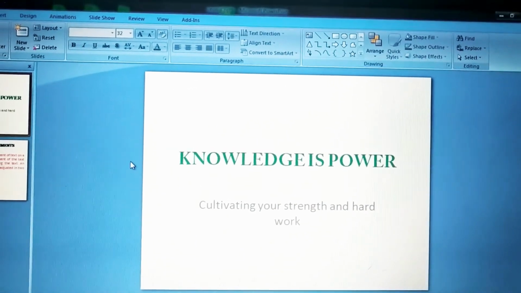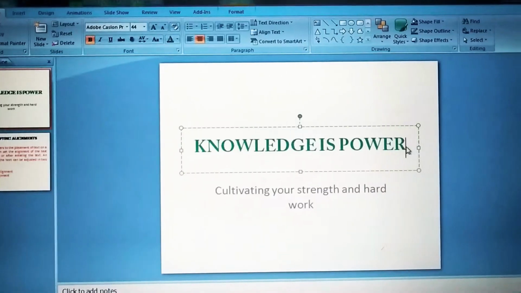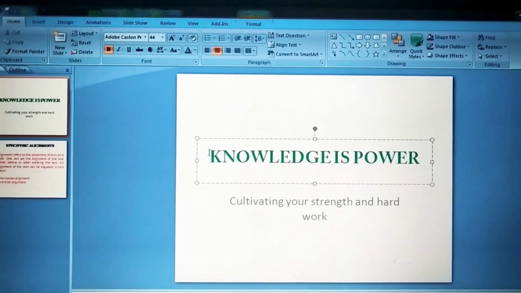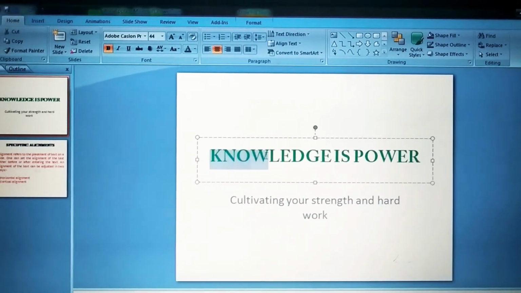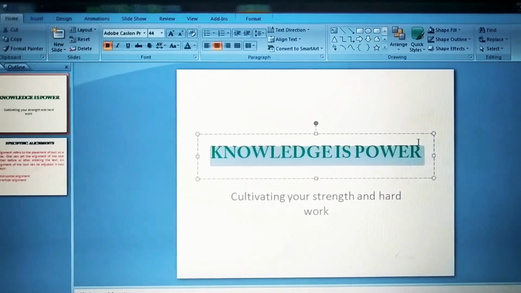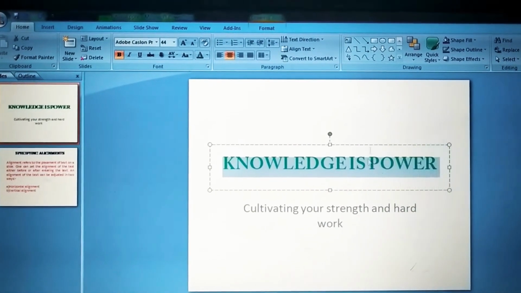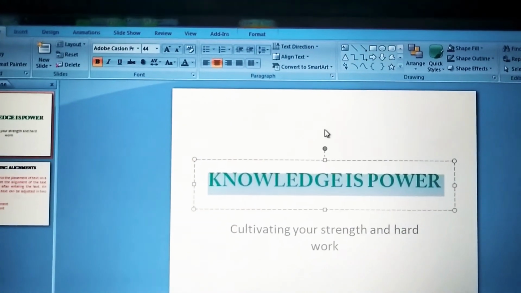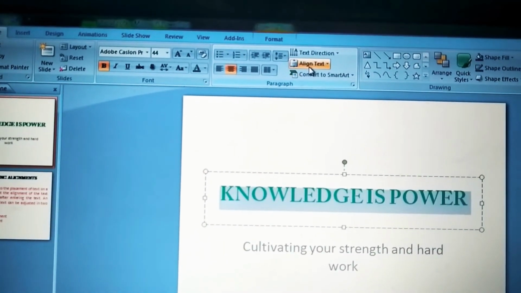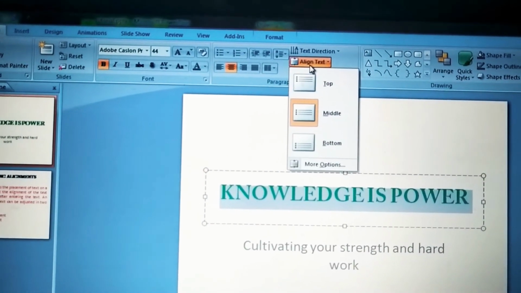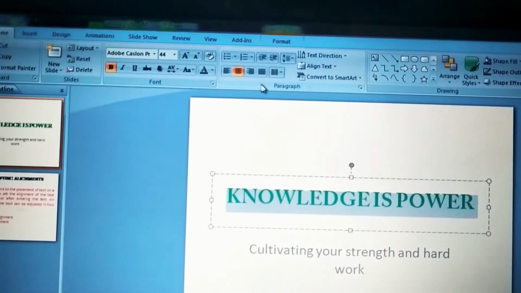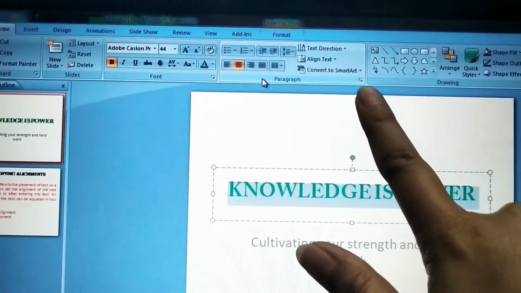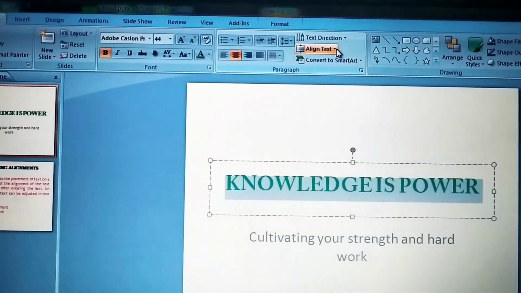Students, now I will teach you about vertical alignment. So students, let me select the text which I want to make vertically aligned. So I am selecting knowledge is power. This text I am selecting. So if I want to change the vertical alignment of this text, I will click on align text, this button on the paragraph group. This complete is font group, this complete is paragraph group. So I'm selecting align text button.